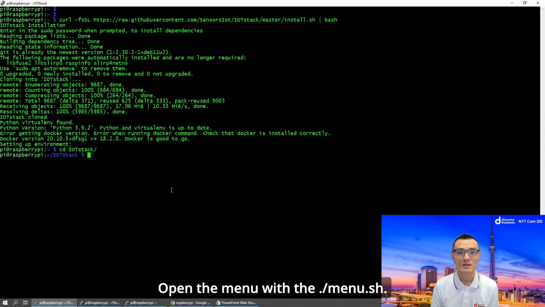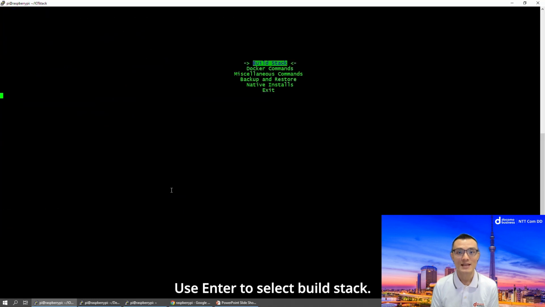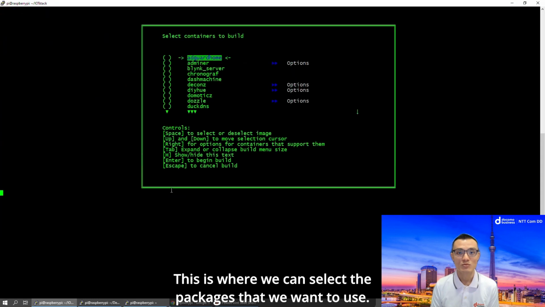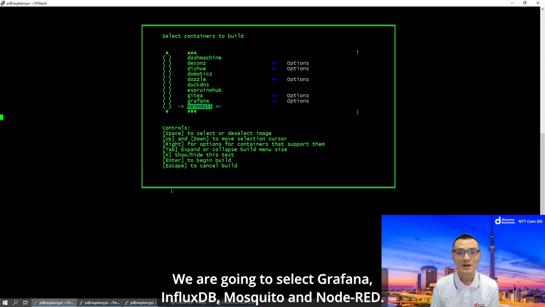Open the menu with menu.sh. Use Enter to select Build Stack. This is where we can select the packages that we want to use. We can navigate using the up and down arrow keys and the spacebar to select. We are going to select Grafana, InfluxDB, Mosquitto, and Node-RED.